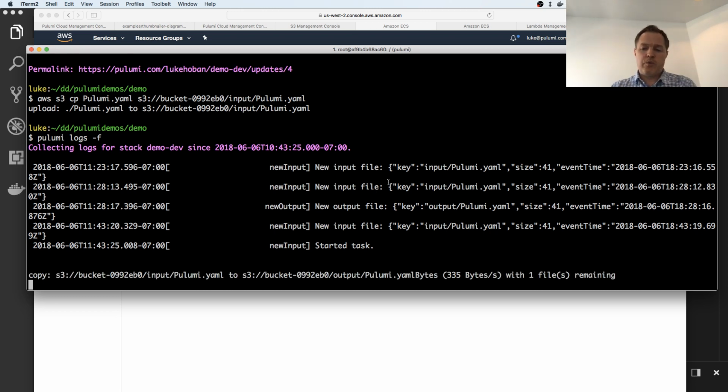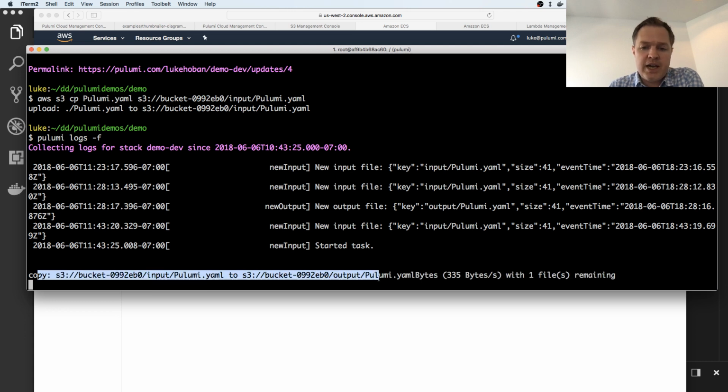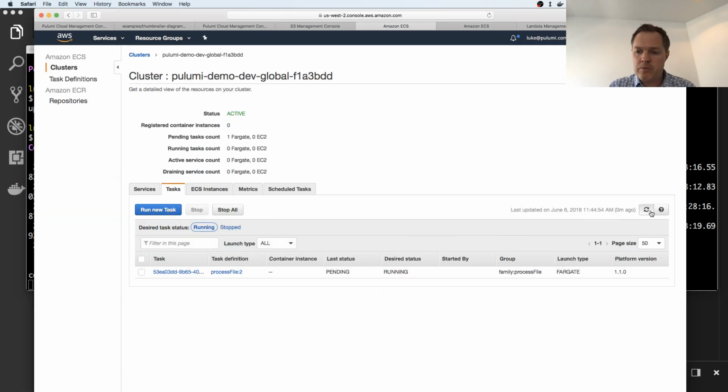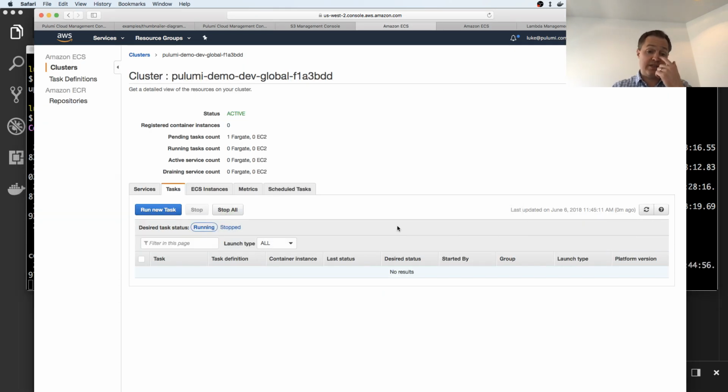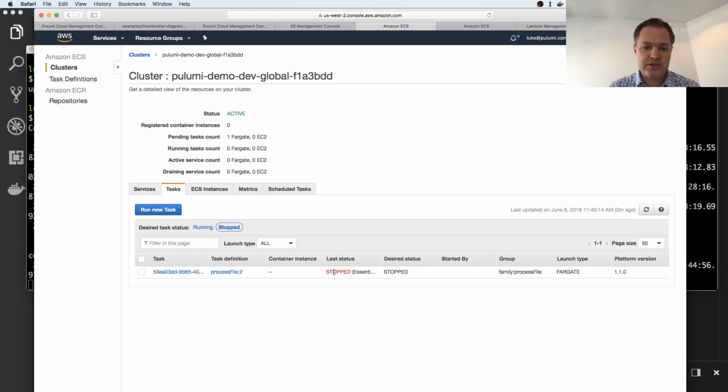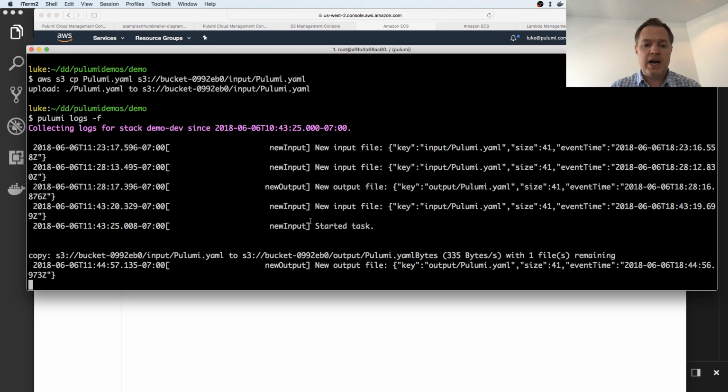Oh, there we go. Okay, so it ran now. This was the command actually running inside of the container inside Fargate. And if I refresh this, it should say the task is completed. If I look at stopped tasks, there we go, this one completed. Now you'll see that new output got fired as well. So the lambda function on the other side of that got fired with the results of my container.